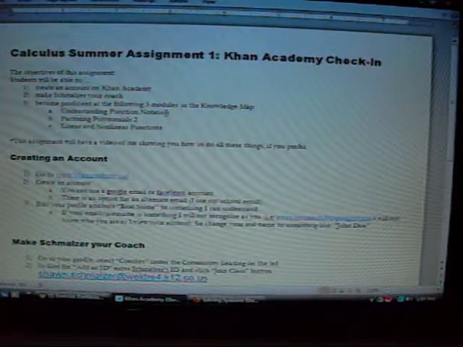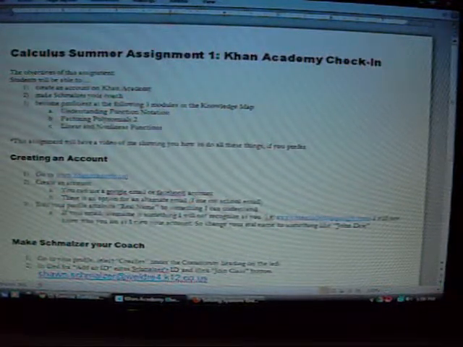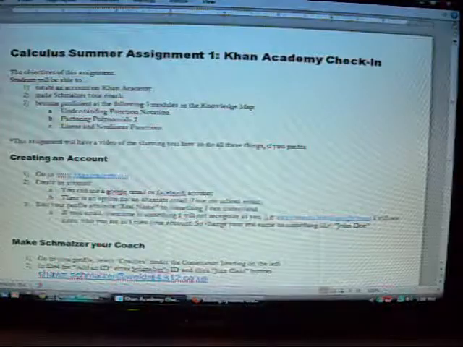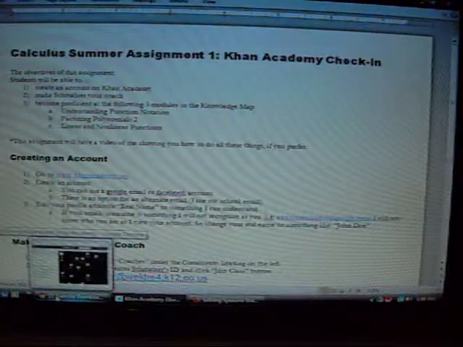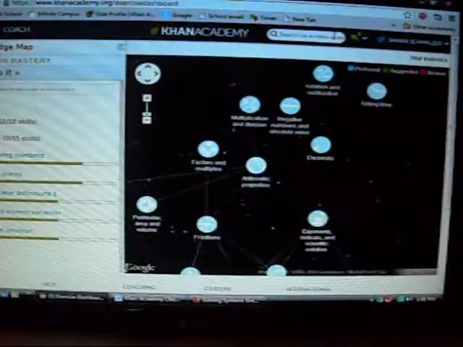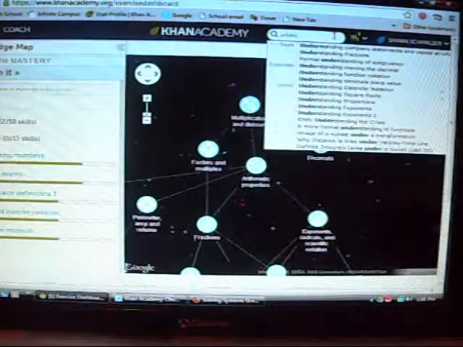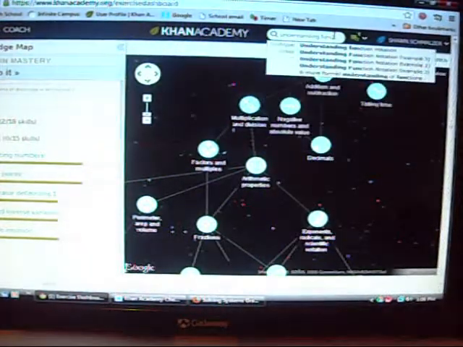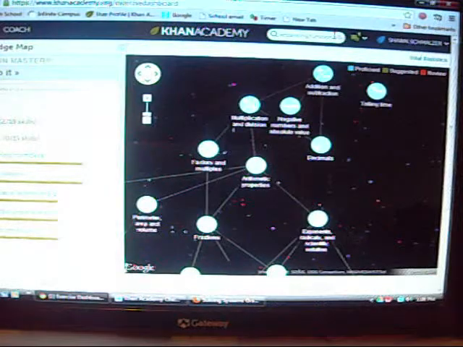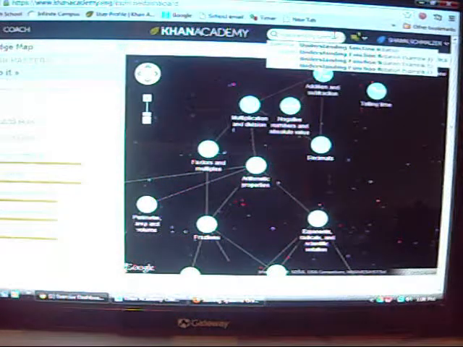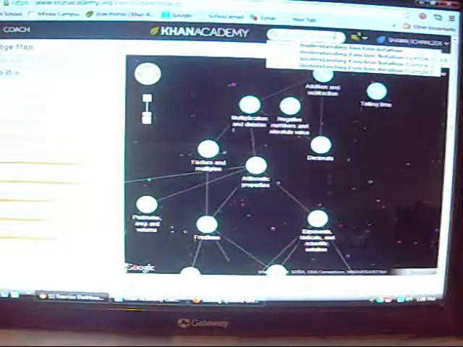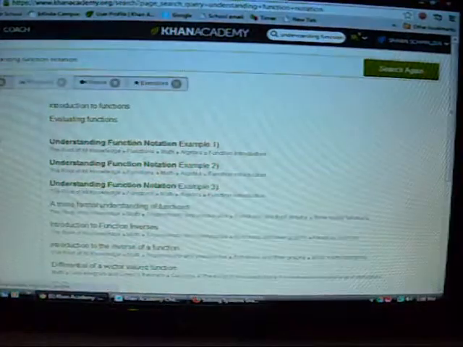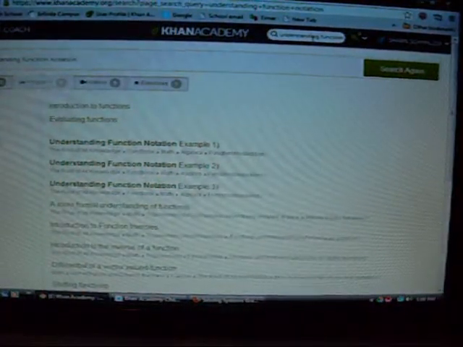That's the name of a module. So it can be kind of hard to just know where to go to find that. So if you just type in "understanding function notation" to this top search and hit enter. Whoops, I kind of jumped the gun on that. Let me do that again.